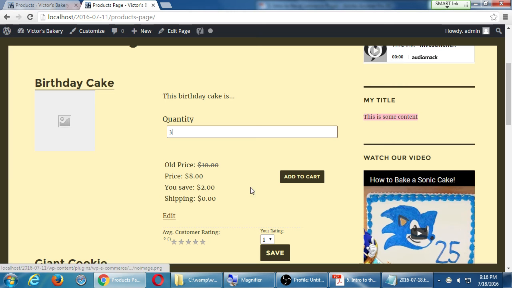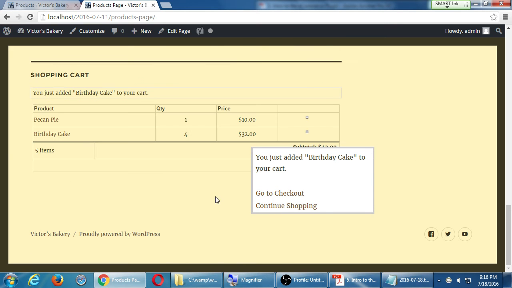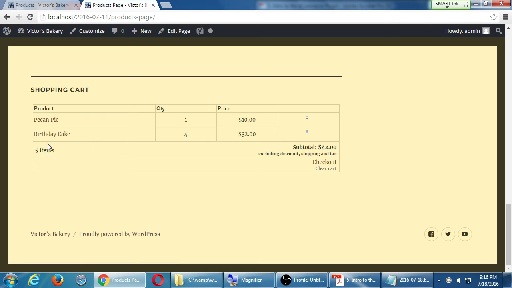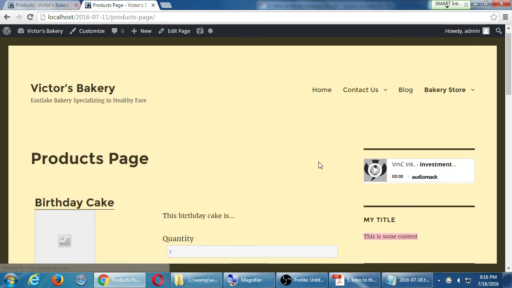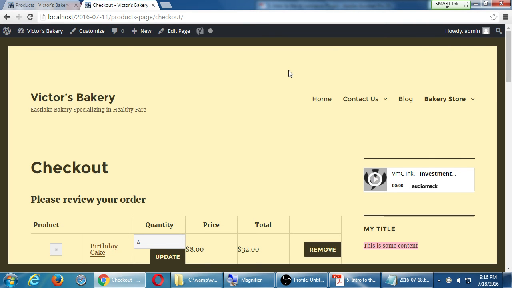I want to add three of these birthday cakes, so let's say four, add to cart. Down at the bottom, it also then tells me I've added something new that was dynamic. So birthday cake, I've got four of them, $32. From here I can remove something, go to checkout. The way that this all looks and behaves is based on the theme. This particular basic theme, maybe it doesn't look that nice or it isn't that powerful. There are plenty of other themes that are more focused on e-commerce.